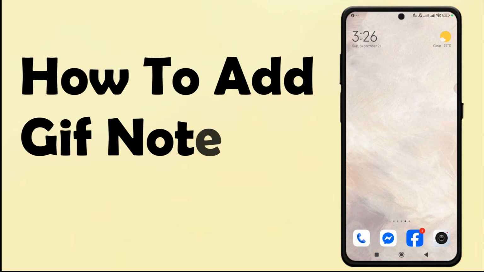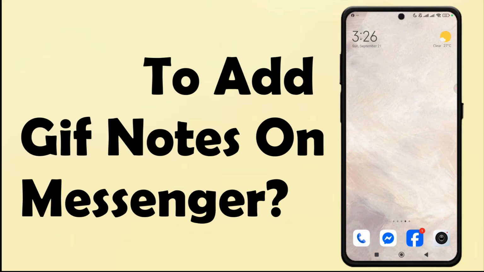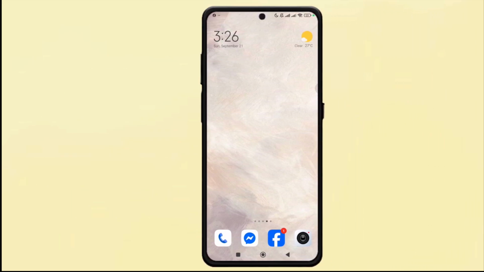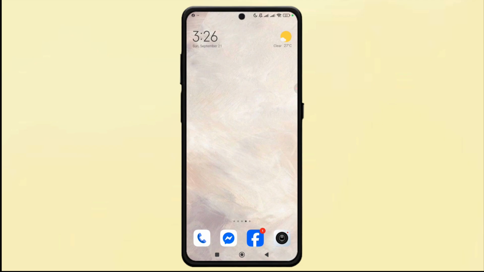Curious about adding fun GIF Notes on Messenger? Here's a simple guide to help you do it. Initially, start by opening the Messenger app on a device.